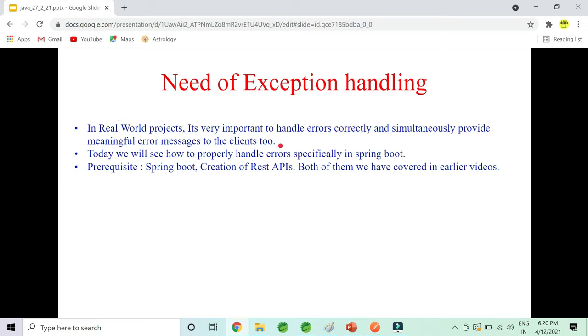In the previous video, we saw how to handle exceptions using custom exception handling, where we have to use try, catch, throw and throws every single time in every single class. Today we are going to see how to reduce those lines of code and handle those exceptions globally. And this actually depends upon the project requirements.